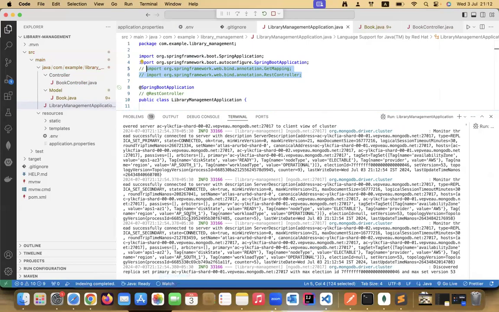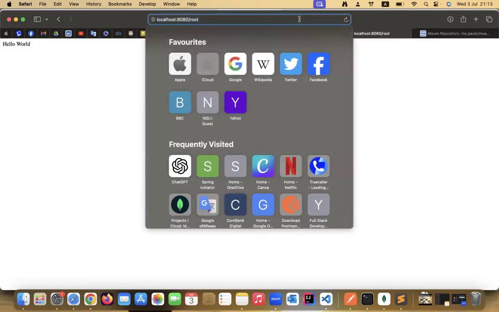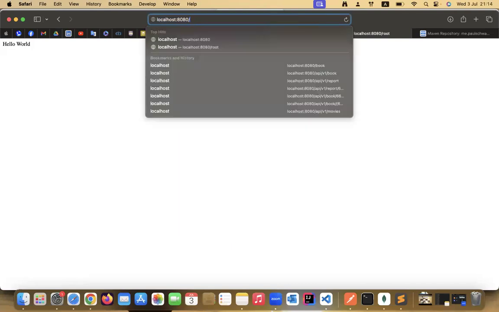Okay, no errors. Okay, now let's open up the browser and give /book. Then you can see we are getting the message "all books". So that means our endpoint is now correctly working, right?